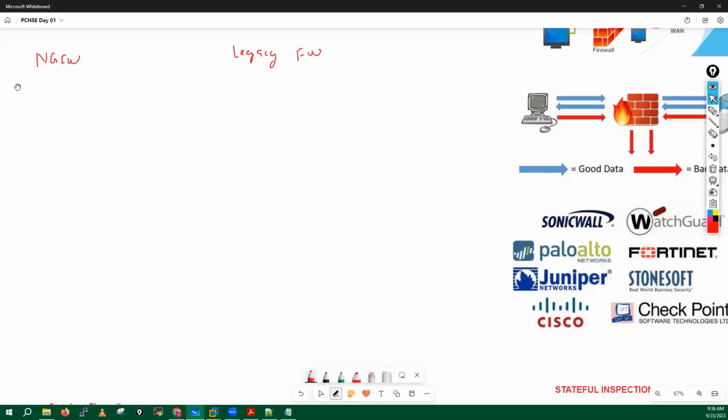What is legacy, what is next generation? Your next generation firewalls: the very first in this list is Palo Alto. The second next generation firewall is Fortinet or FortiGate. Third is Checkpoint. Fourth is Cisco FTD, FMC.